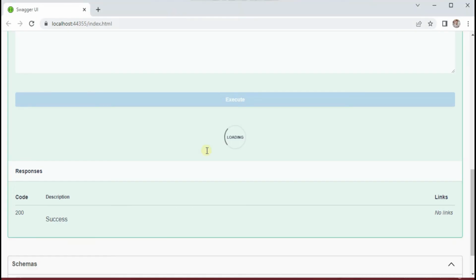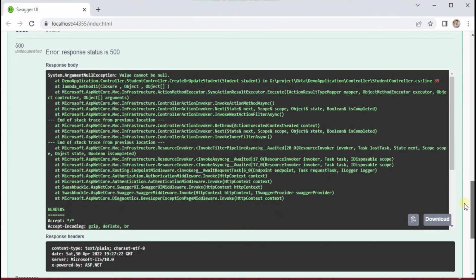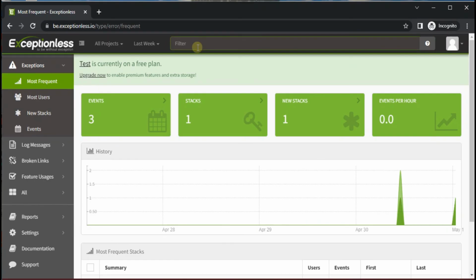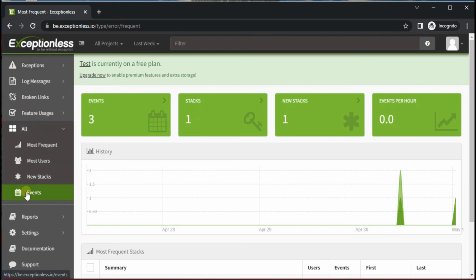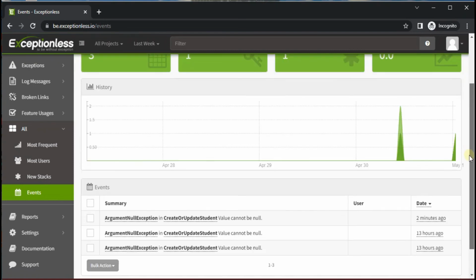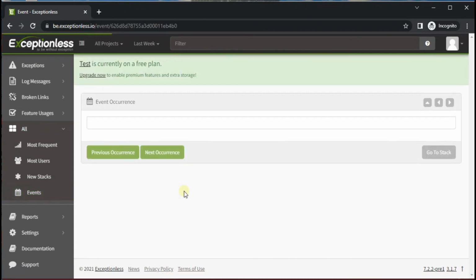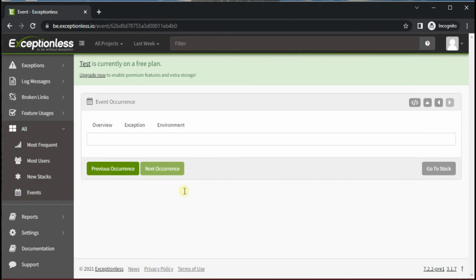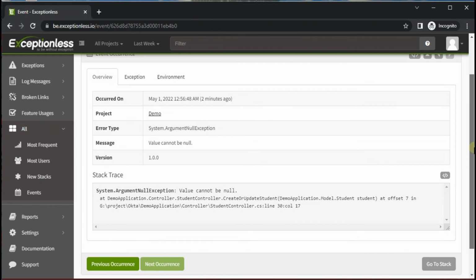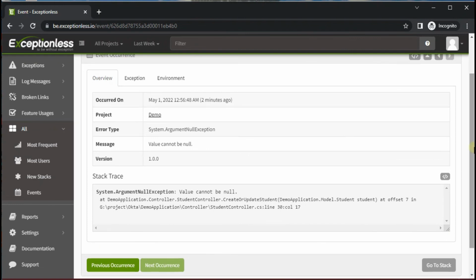Let's continue this, and whatever message we get here, it will be logged to the Exceptionless server as well. If you want to check that, open your Exceptionless server using your credentials, go to All, select Events, and here you can see the exception is logged. The last exception we logged is 2 minutes ago, and it is an ArgumentNullException. It will log the error report here, so you can easily identify the error and fix the problem in your project.